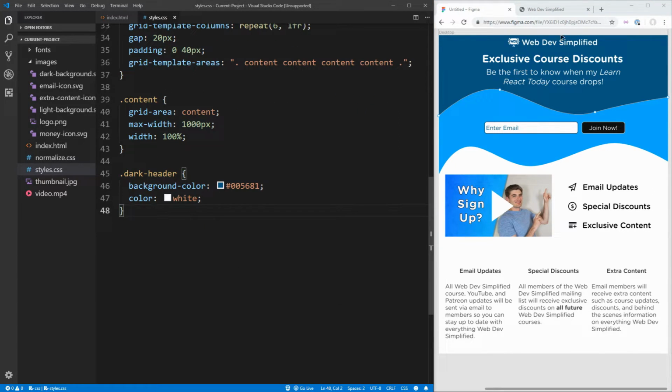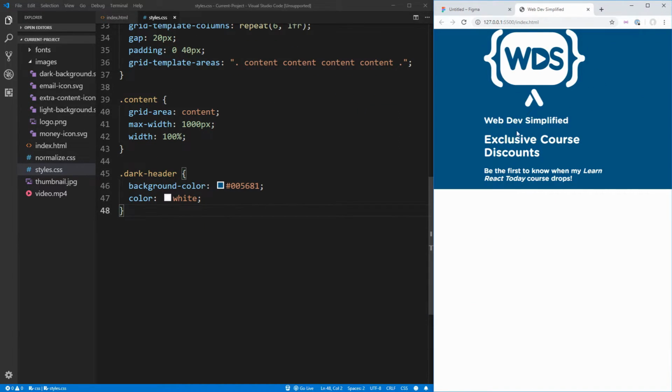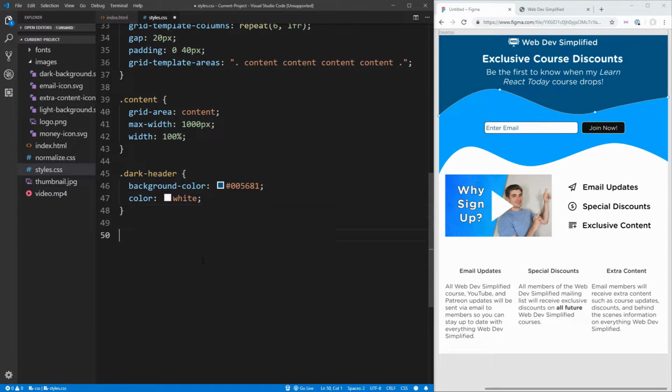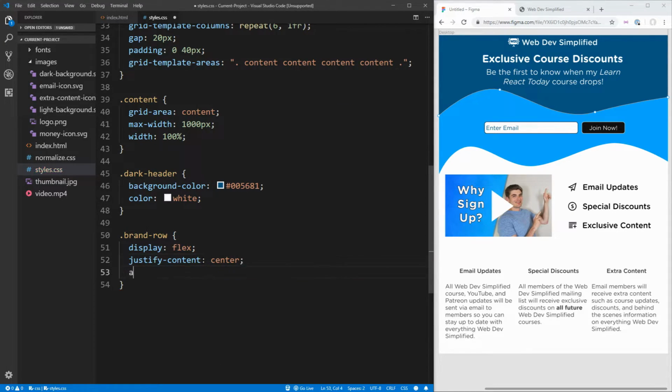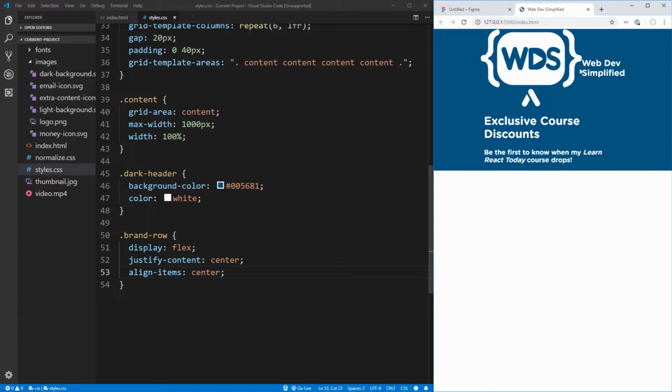And the first thing we want to do is style our brand row here. As you see, they're on separate lines, and we want them to be on the same line. So we can just select our brand row. What we want to do is change the display to flex. This is going to put them on the same line for us. And we also just want to say that we want everything to be in the center. So we're going to justify and align our items here in the center. Now if we save that and go back, you'll see it's on the same line and everything is centered.